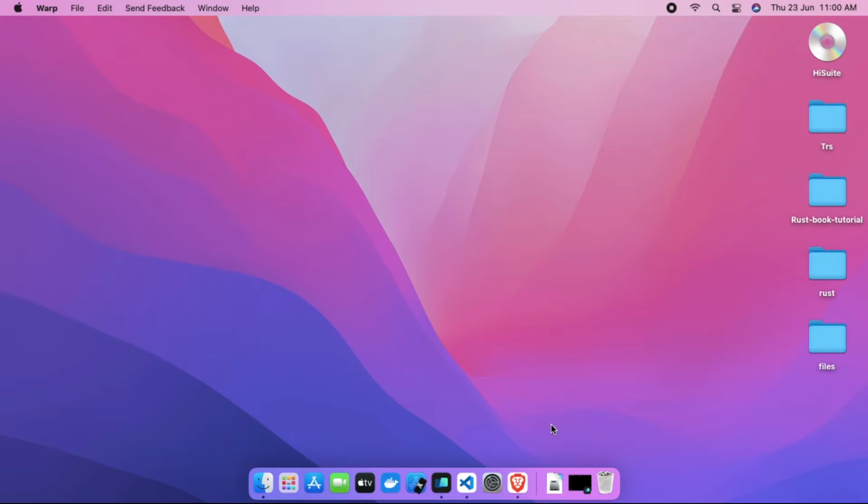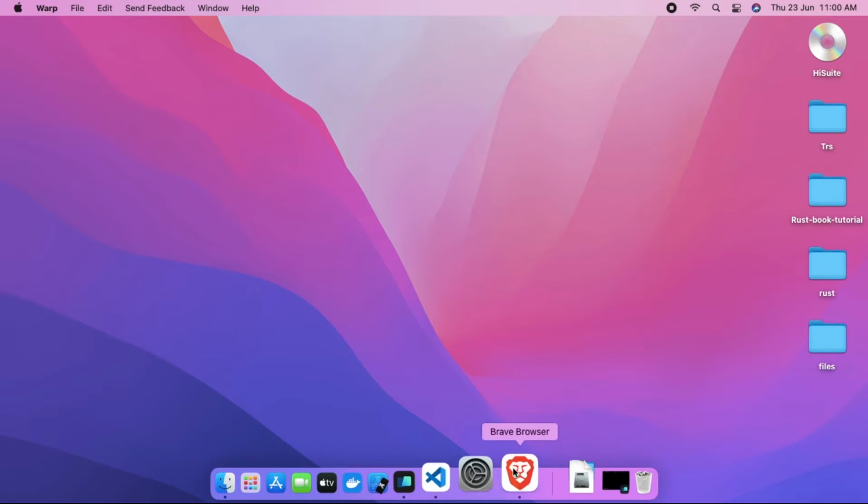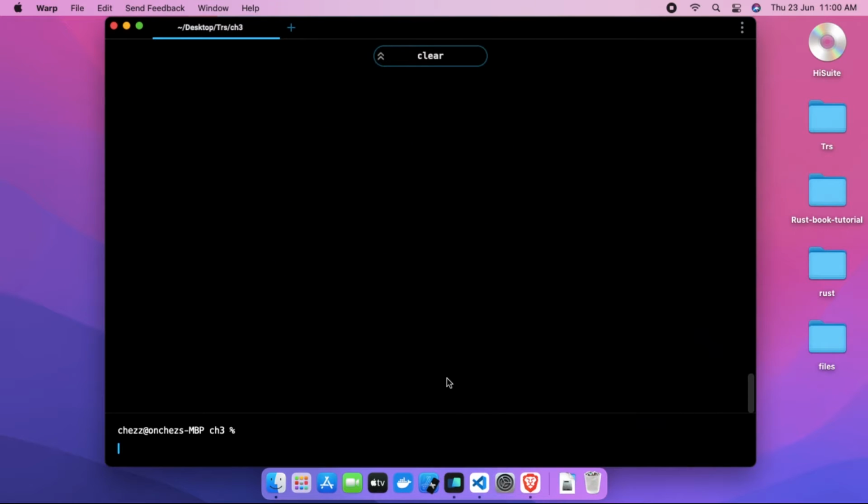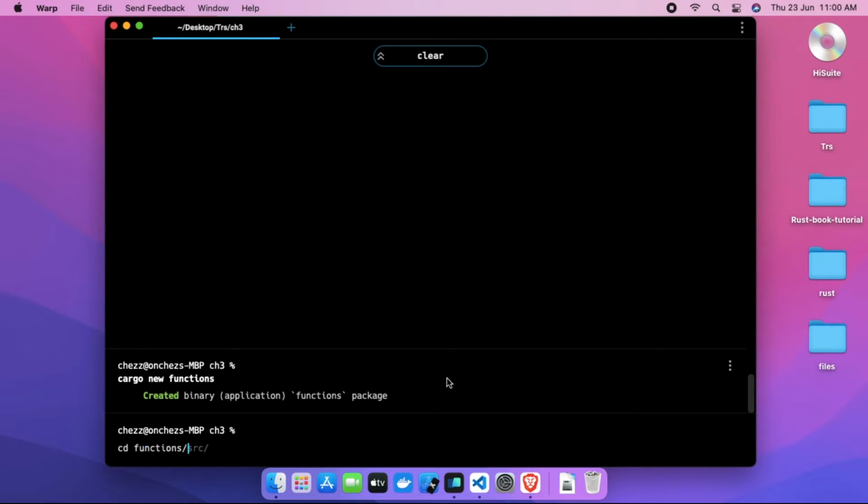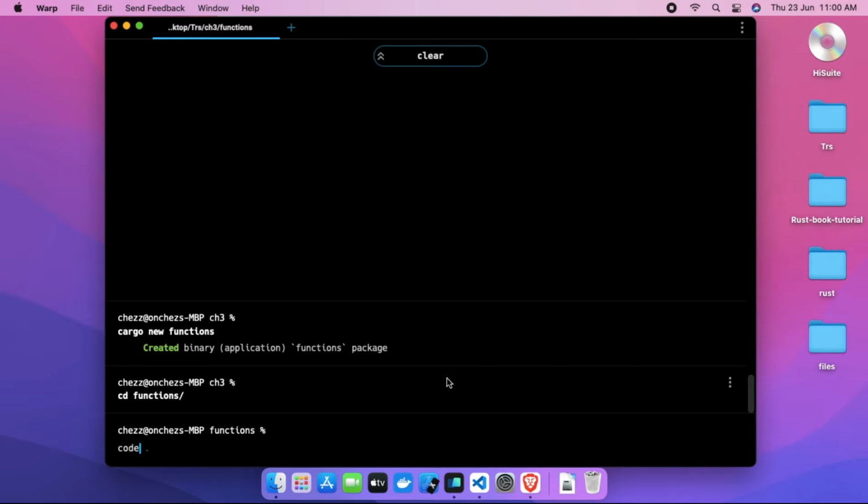So today we are going to be covering functions and control flow. So for that, let's jump right into the terminal and create a new cargo project. So cargo new, then call them functions. So let's move into the functions folder and open it on Visual Studio Code.